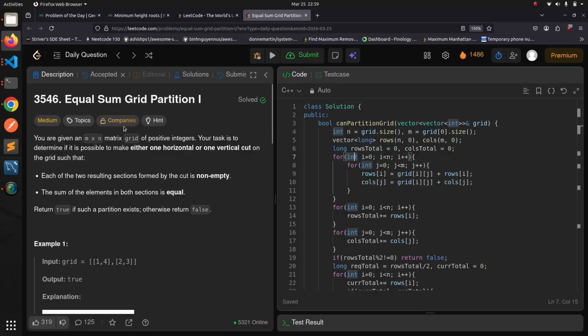Now let's see today's problem. Equal sum grid partition 1. You are given an m cross n matrix grid of positive integers. Your task is to determine if it is possible to make either one horizontal or one vertical cut on the grid such that each of the two resultant sections formed by the cut is non-empty.